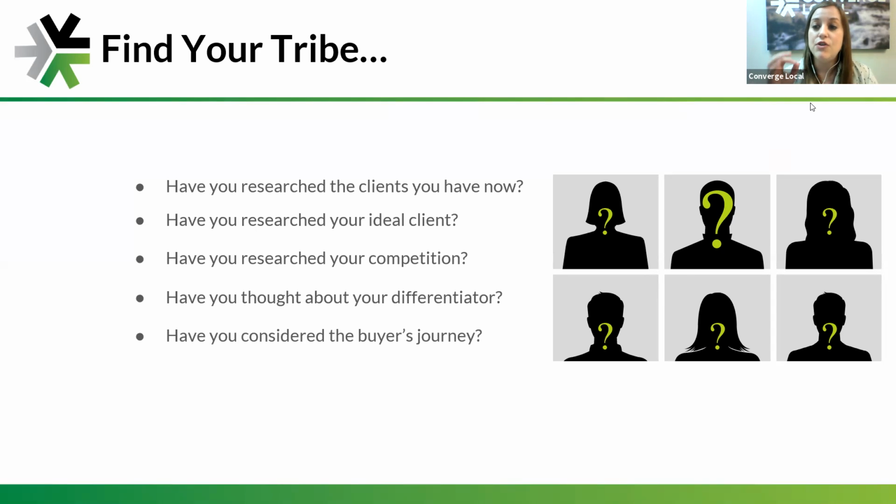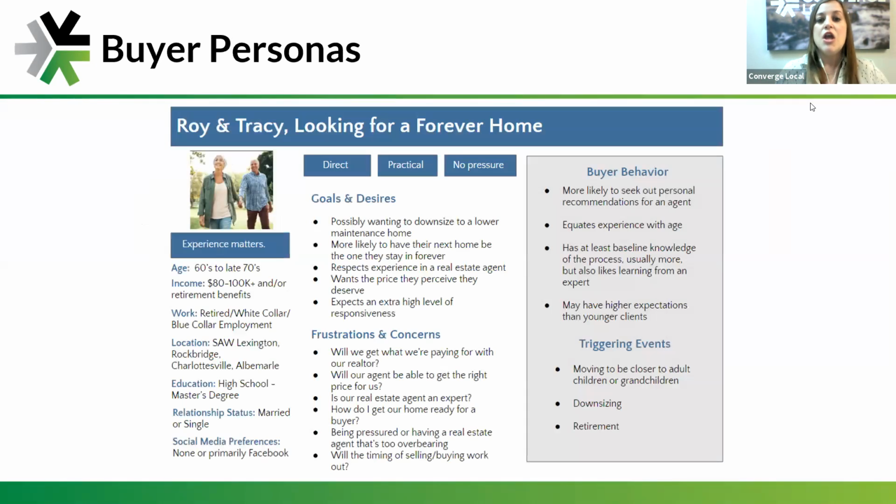And then the other question is, have you considered the buyer's journey? The buyer's journey, we often refer to it as a funnel, is the stages that people go through when they decide to purchase something from you. And this applies to both products and services. For buyer personas, here's an example of the things that we research: how old people are, their income, where they might be working, where they're located, education, relationship status, social media preferences, their goals and desires, frustrations and concerns, their buyer behavior, triggering events. We go deep into this research as a marketing agency.